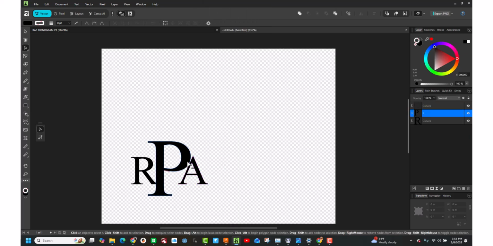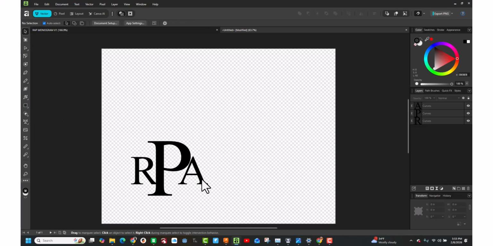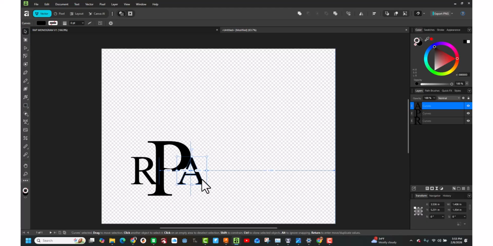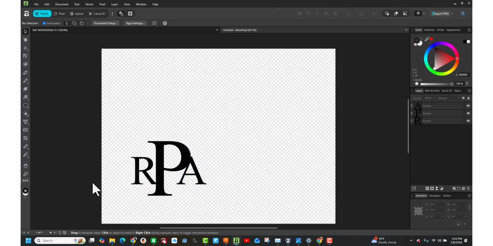This guy here, right mouse click, convert to curves. Okay, so now it's all artwork instead of text. I'm going to do something here though. I'm going to move this over a little bit to where it's touching. Kind of like that. Now what I'm going to do, I'm going to take the P.